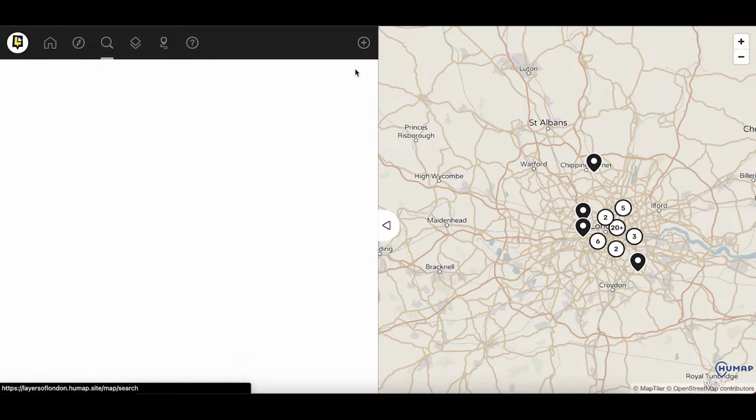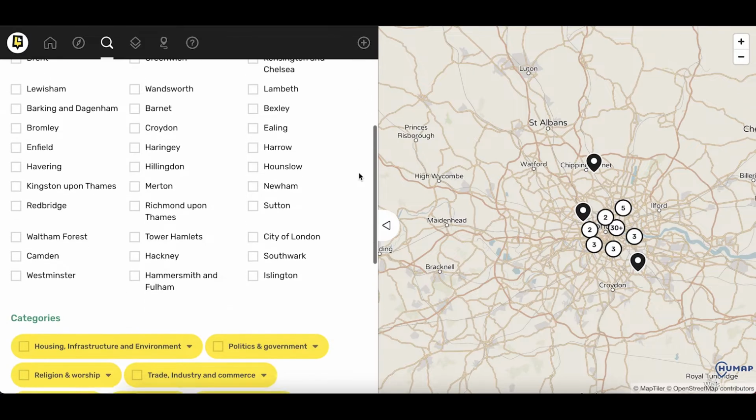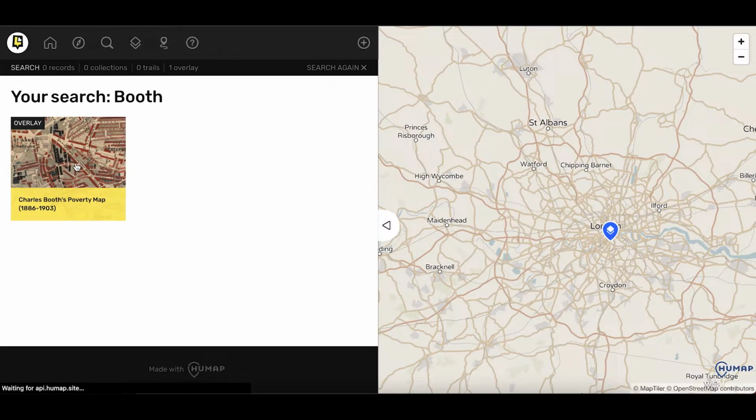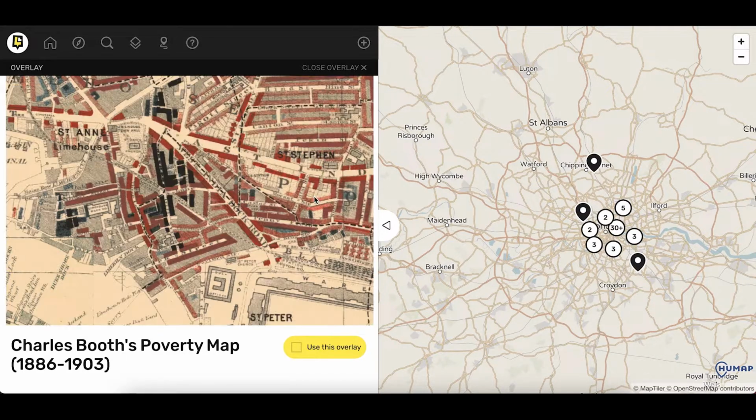I could scroll through the records, or I could go back, type in Booth, scroll down, and deselect every type of content except overlays. As you can see, the Booth map is the first result.